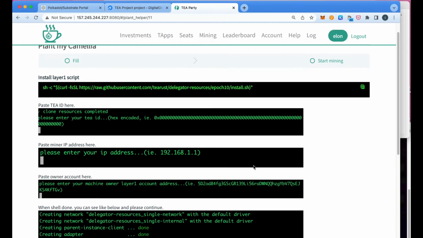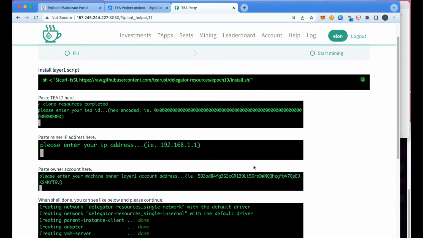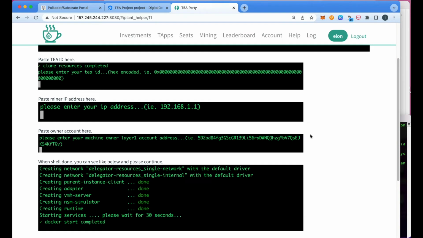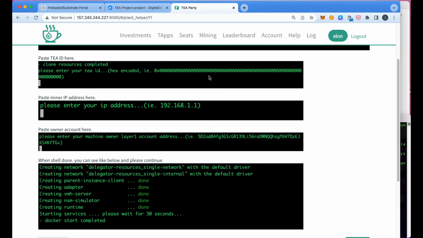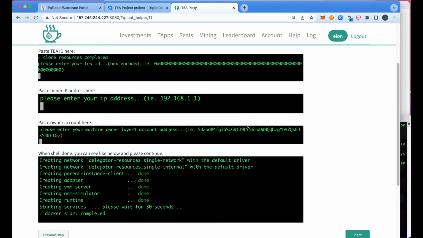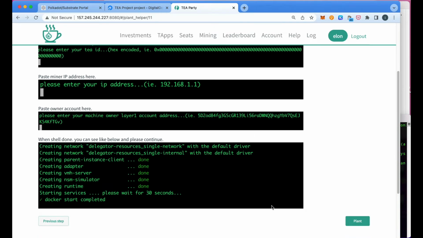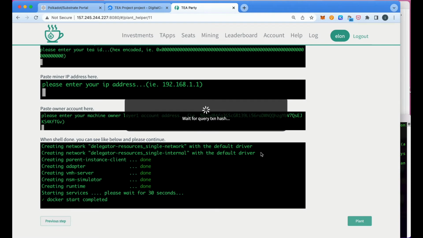Now you just need to execute these commands one after another. Just follow the instructions. You do that within your terminal on your machine. This is very similar to previous epochs. So you'll need your machine ID, your IP address, and your layer 1 account address. Now we've already done this. I've already done this, so for the purposes of this video, I'm just going to go ahead and say yes, plant, and say yes. We'll wait for it to complete.